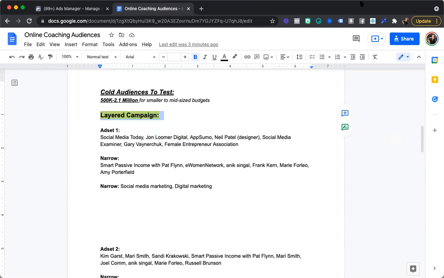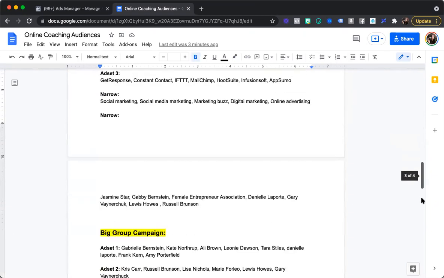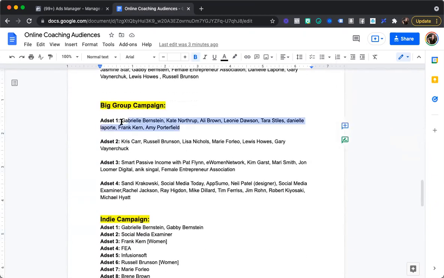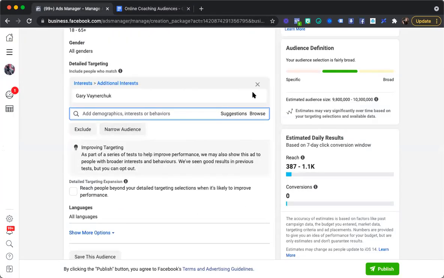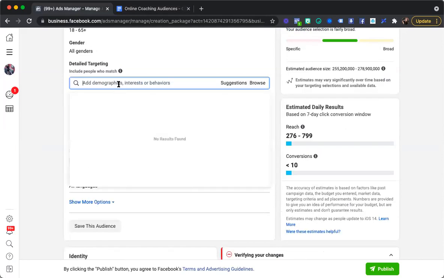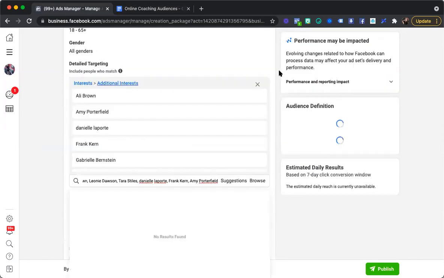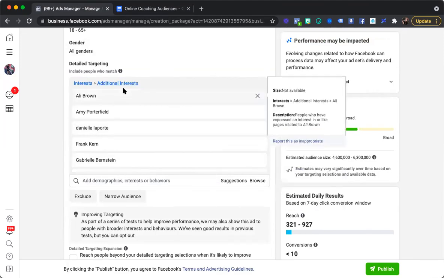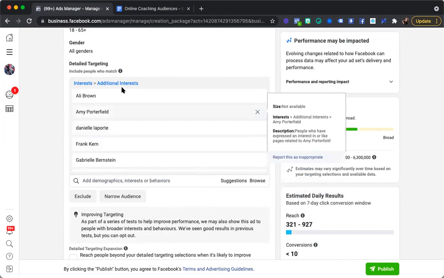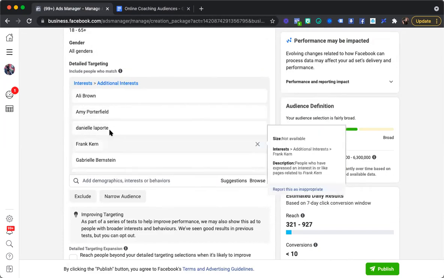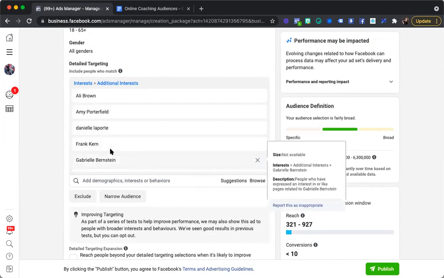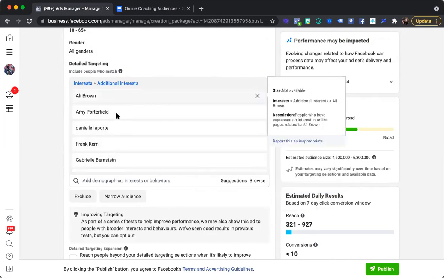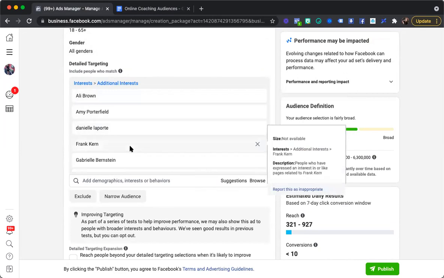Now, here's how this works, okay? If I come down to my big group audience, most people, whenever they are building out campaigns, they're building them out like this, okay? So if I go here, let me undo Gary Vaynerchuk. Most people will just throw in a whole bunch of audiences like this, right? So our big group audience, what this is telling Facebook is that people have to only like one of these interests, right? It's just saying they have to like Ali Brown or Amy Porterfield or Danielle or Frank Kern or Gabrielle.